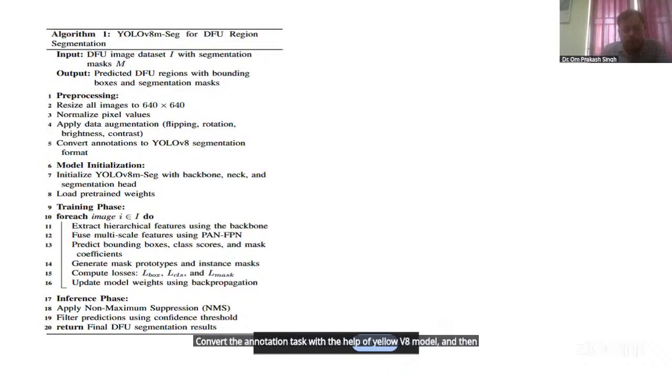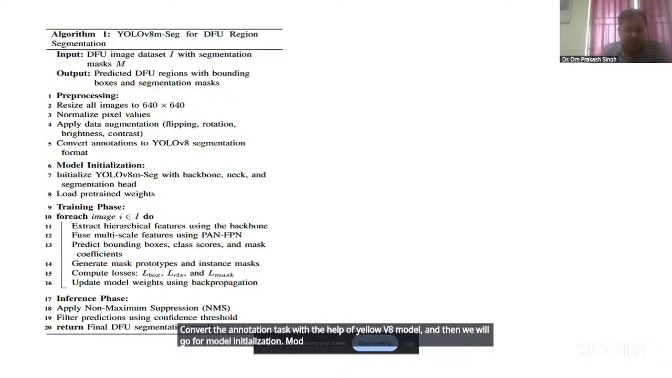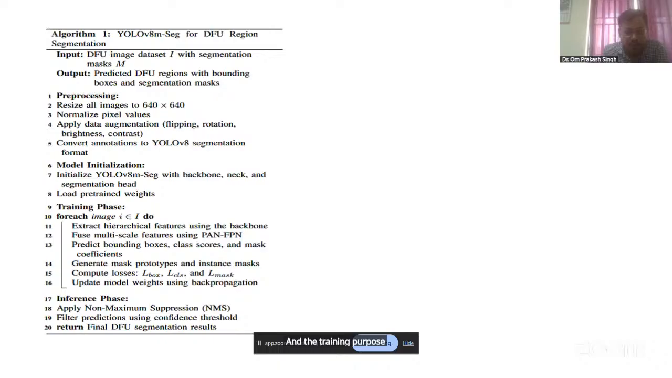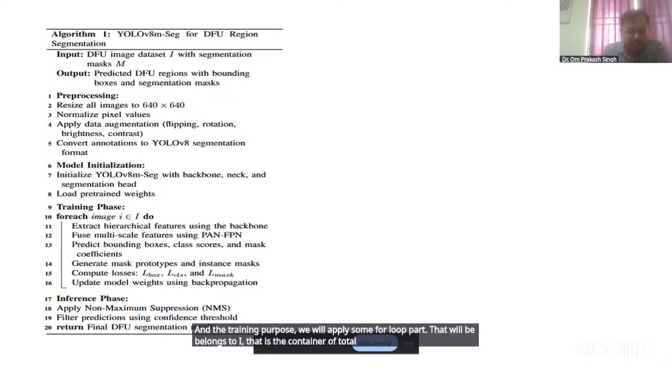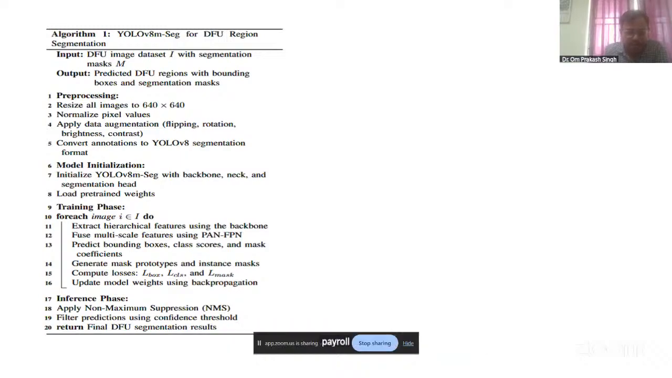And then we will go for model initialization. Model initialization means that the YOLOv8 segmentation model will contain the backbone, the neck, and the segmentation head. And then we will identify the pre-trained weights, and those weights will be used for training purposes. For training, we apply a for loop where i belongs to the total images of the data set. And then we extract the features from the backbone, and also fuse the multi-scale features with the help of a feature pyramid network, and then predict the bounding box, class score, and mask coefficients.